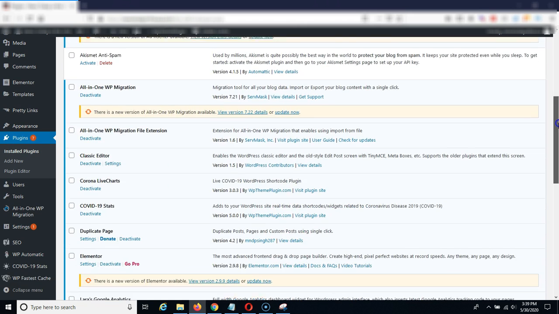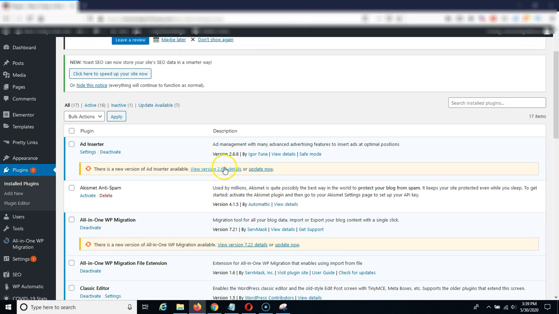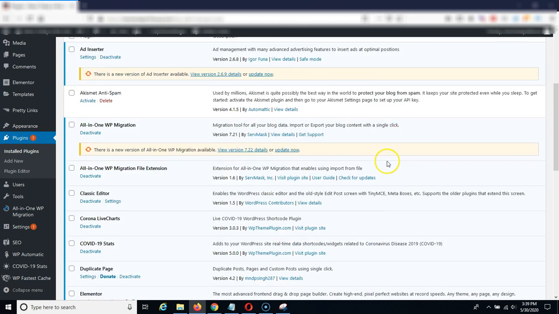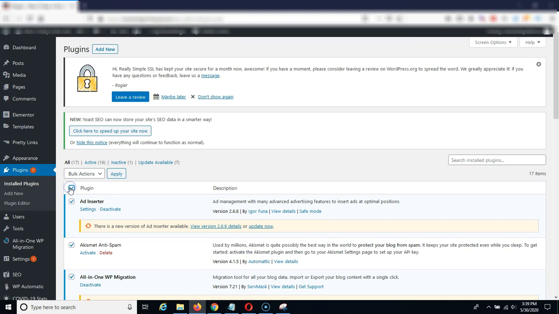And there's a couple of different ways you can do this. You can update one at a time, or you could select here and do it in bulk. You could go ahead and click here, it's going to select all, and then you could click on update, and then you could click on apply.